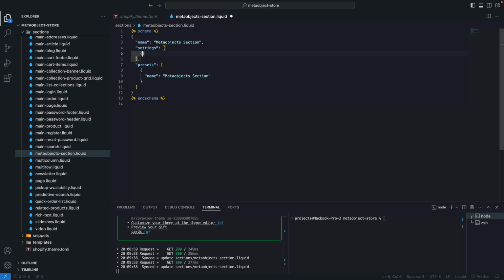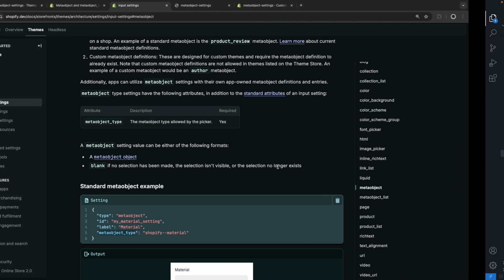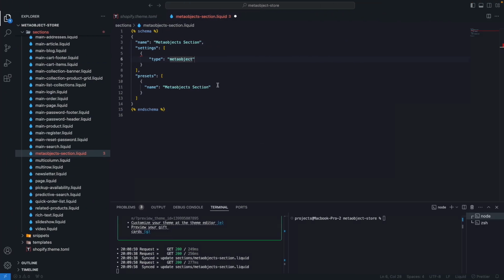And now in settings, let's add a setting of type metaobject. So we can see over here. Let's make the id be maker, and the label will be maker as well. However, you can see that we have this red underline because we are missing the metaobject_type property. So let's add that as well.